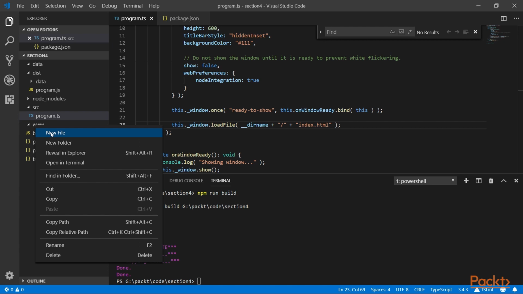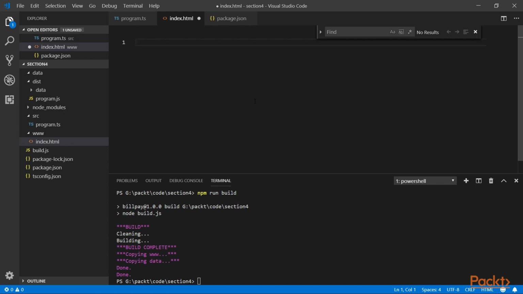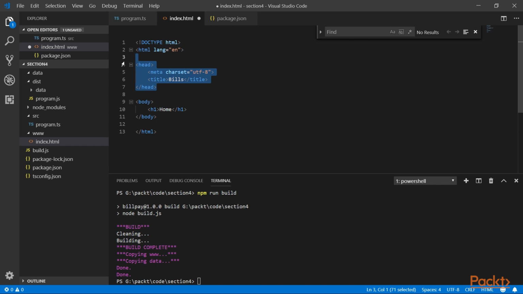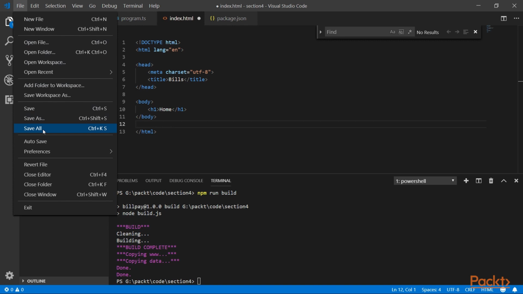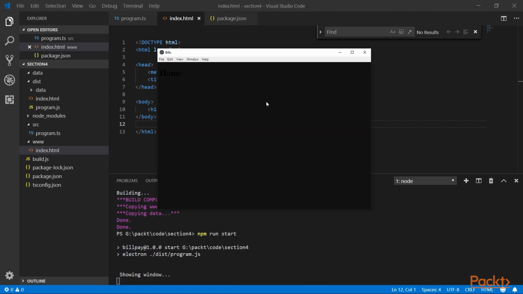Under www, add a new file. Call it index.html. In the HTML file, add the following code. We have the doctype, HTML, some header information, a small body tag, and the closing HTML tag. It'd be a good idea at this point to save all. In the terminal, execute npm run build. Once that's complete, execute npm run start. You'll be presented with a window that looks like this. It's nothing fancy. All it says is home. But this lets us know that Electron is initialized properly and loading our web page as expected.